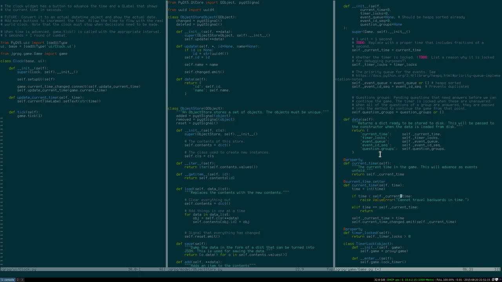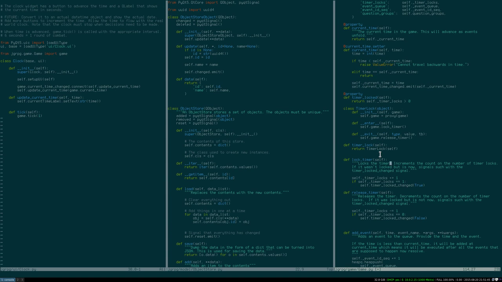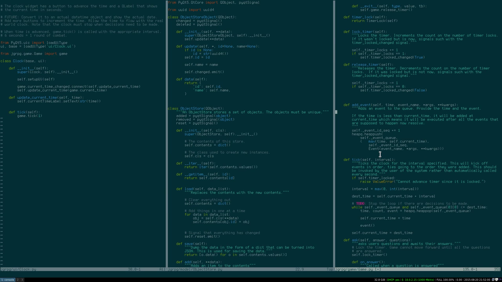And we have to make sure that you can't travel backwards in time. I know the temptation is great, but unfortunately the laws of this universe won't allow it. And otherwise it has to emit this current time changed event to let the rest of the universe know that the time has changed. Timer locked, you add locks, you remove locks. It's just a count right now. In the future I might want to have a reason why or who locked it for what reason. Lock timer locks a timer, increments the count. Release the timer. So these methods have to do with the timer. Really, this could probably be separated out into its own object, but I don't really see a reason to do that.